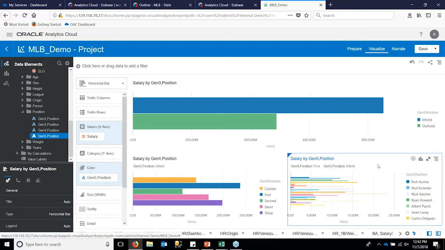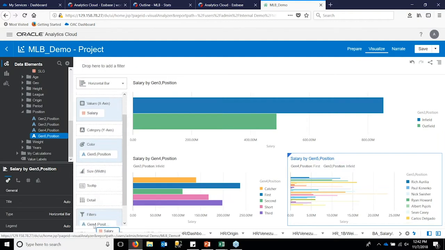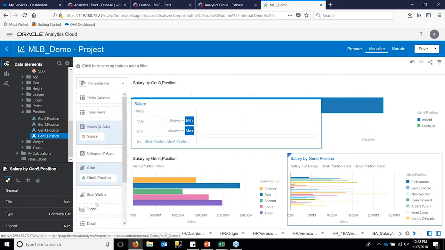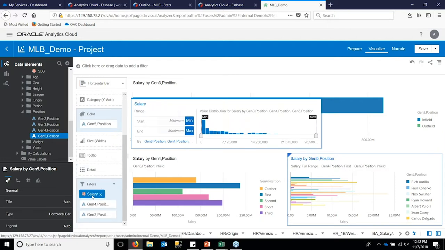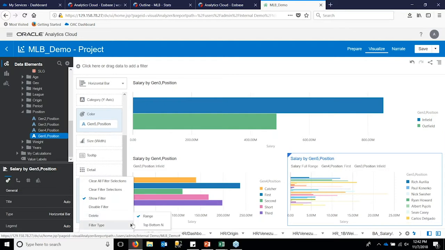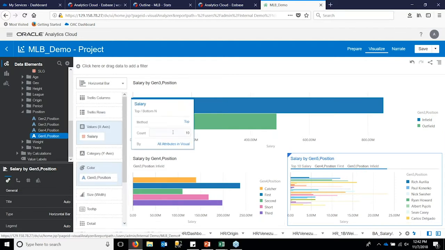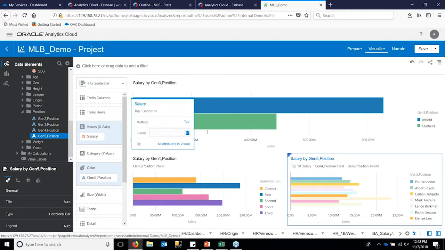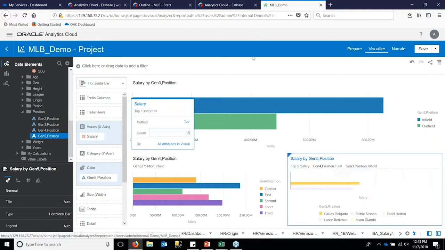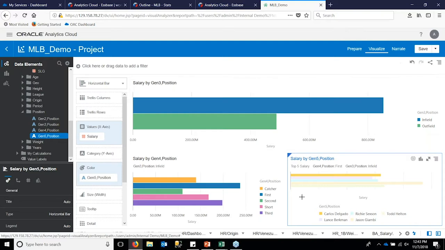So what I'm going to do is show you guys how I did that top 10, like I did on the Venezuela graph. You can easily take your account, which is salary, and drag that down into my filters. And then from here, you can see that it gives me a little bit different filter option. I can either use a range as a filter, or if I click on this, I can change the filter type and use a top bottom. And the default is 10, but maybe I want to see just top 5. So now I've got my top 5 players here.